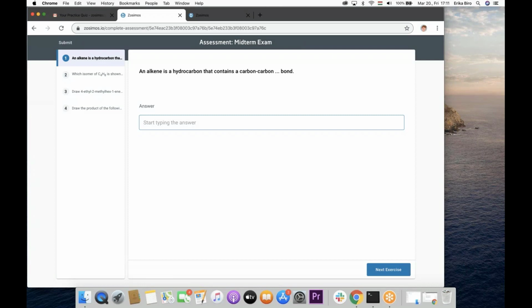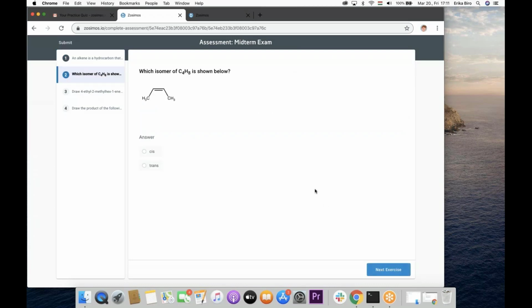Erica can open the quiz and she can start filling the quiz. So the first question requires a text answer. An alkene is a hydrocarbon that contains a carbon-carbon, what kind of bond? I hope she will know this, double bond. And then she clicks next exercise. So please note the difference. We didn't show the correct answer to Erica because she is doing an exam right now. So she doesn't get any clue about the correct answer.